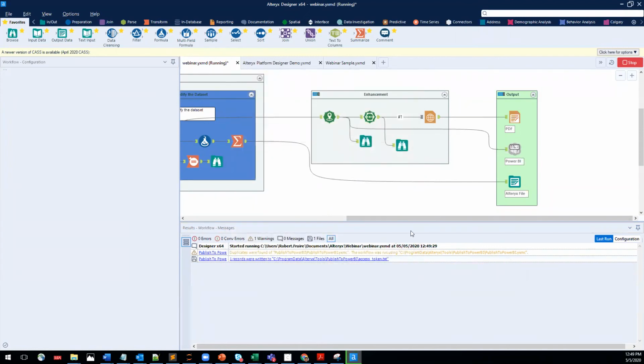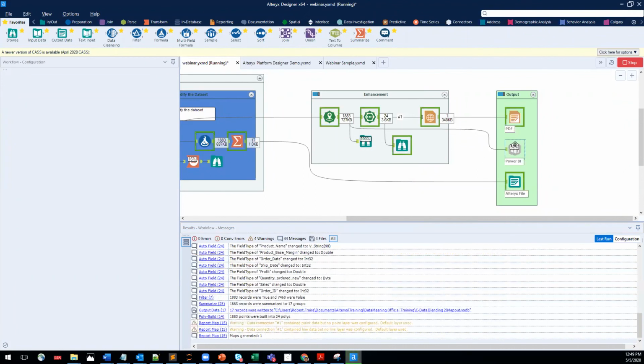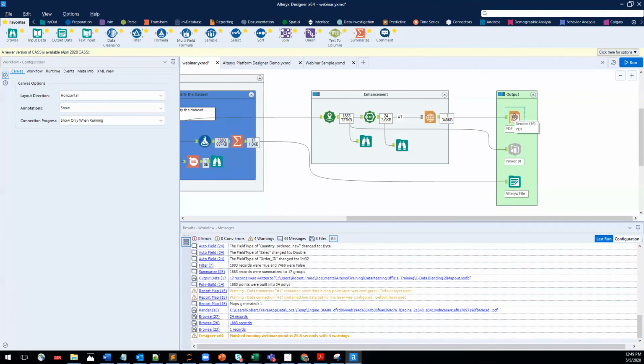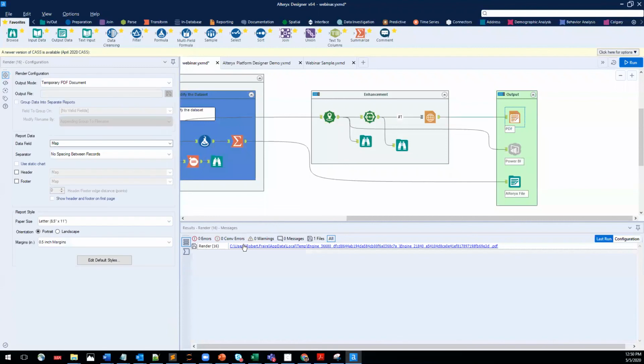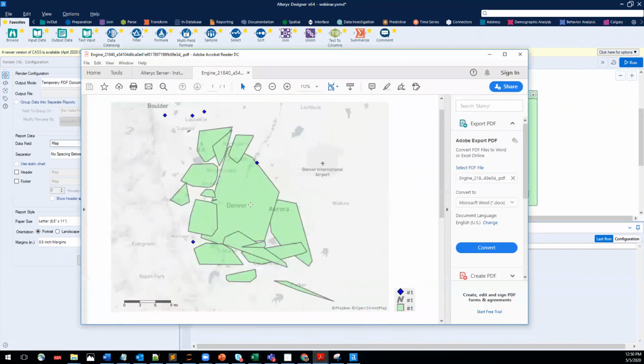So what it can do then is it will run through here, and I've got three different outputs. And this is the last thing I'm going to cover. On the PDF side, I can click on my link and it'll open up a PDF of my map. So if you were sending this out to somebody, it's created a map for you with your different points and your different areas.